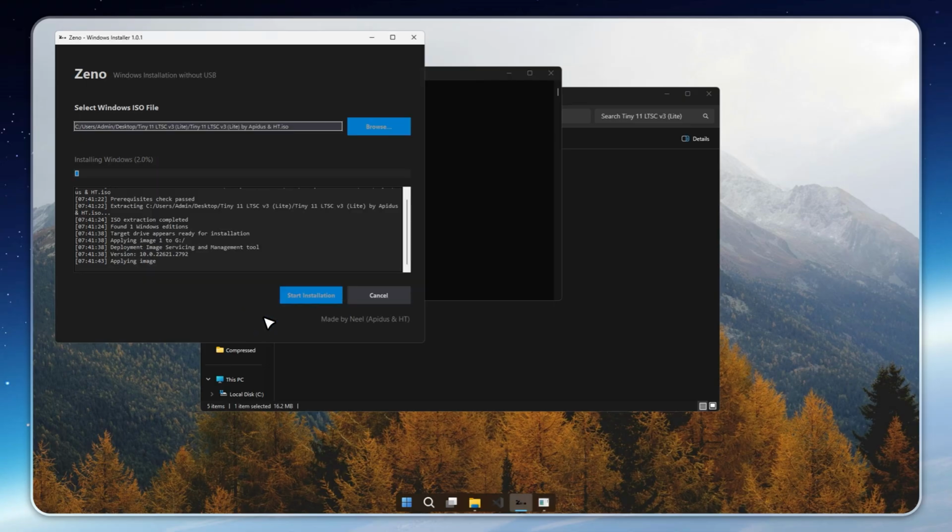When it's done, restart your PC, and you'll see a dual boot menu with Tiny 11 LTSC V3 ready to go. If the menu doesn't show up for some reason, don't worry. You can easily fix it using a free BCD editor like EasyBCD or VisualBCD.